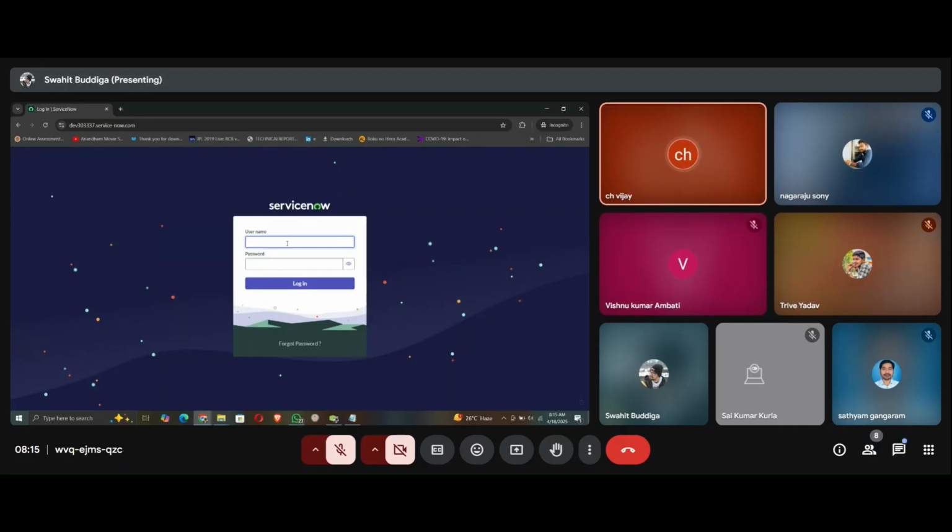You need to remember this ID. You can paste it somewhere in the notepad. Give the username as admin. Everyone's username will be admin only. And the password is what you have reset now for the second login. You can click on login.